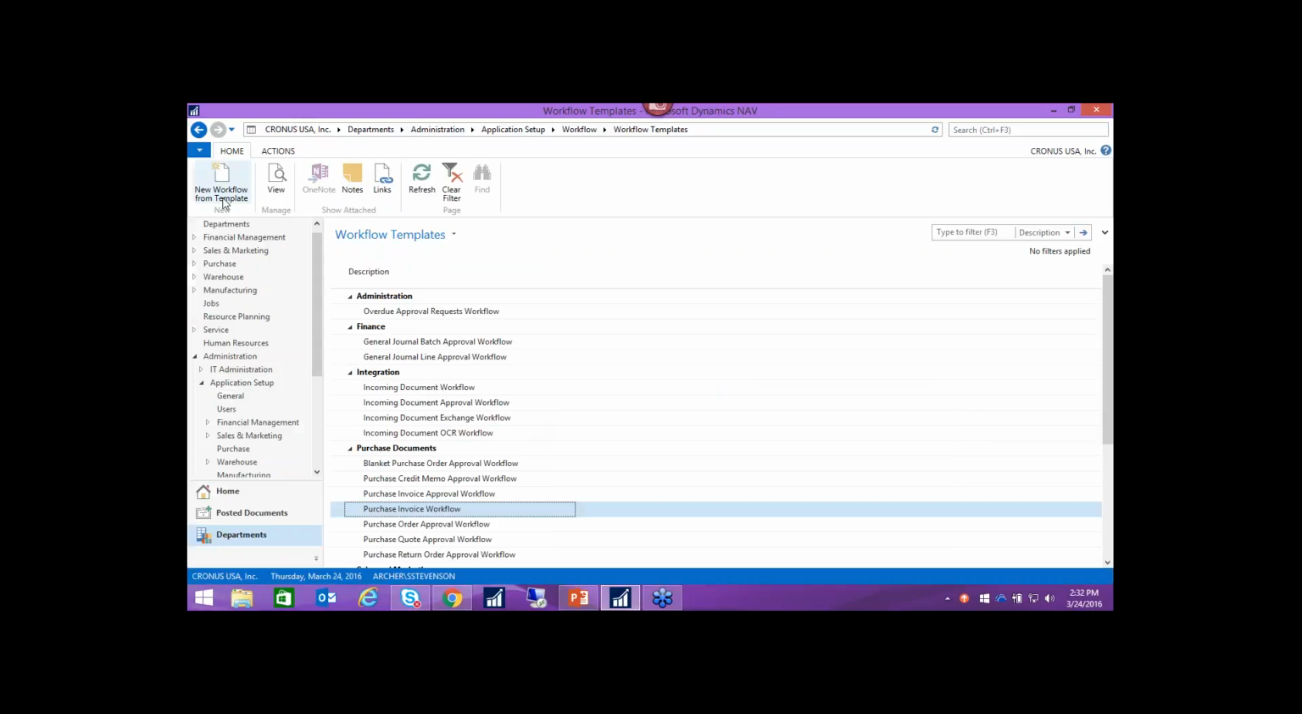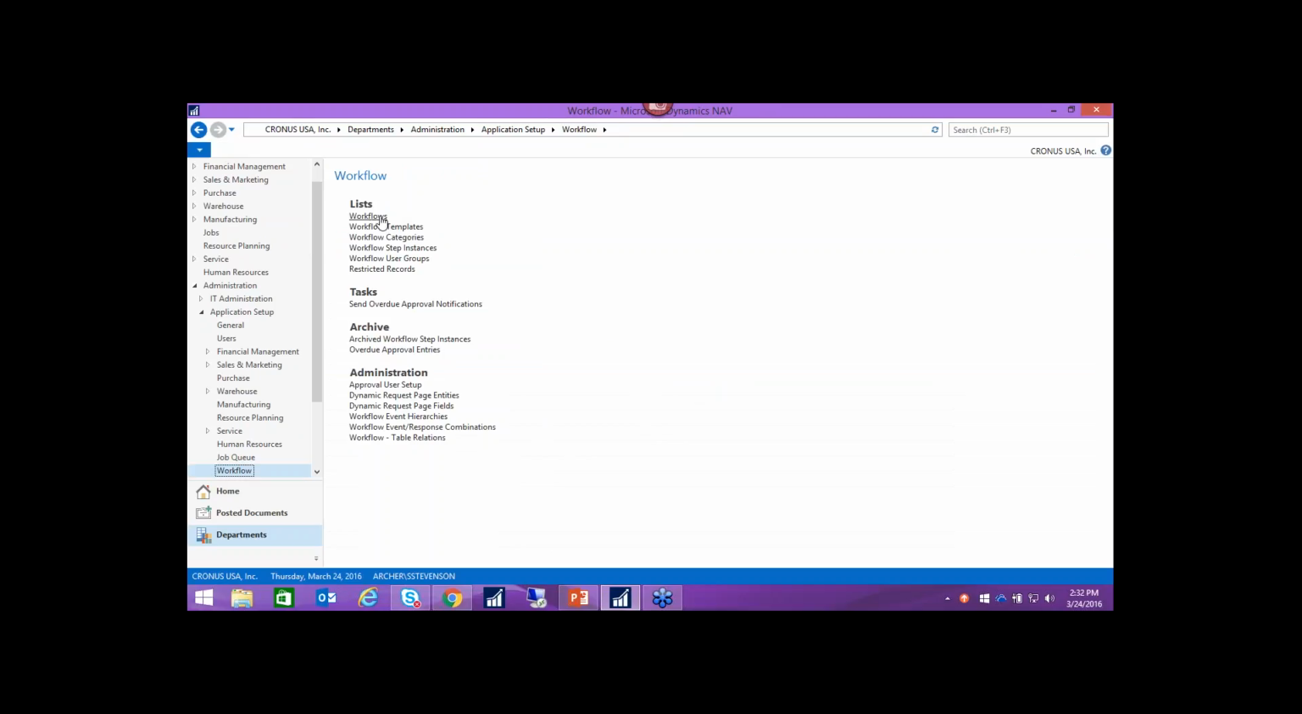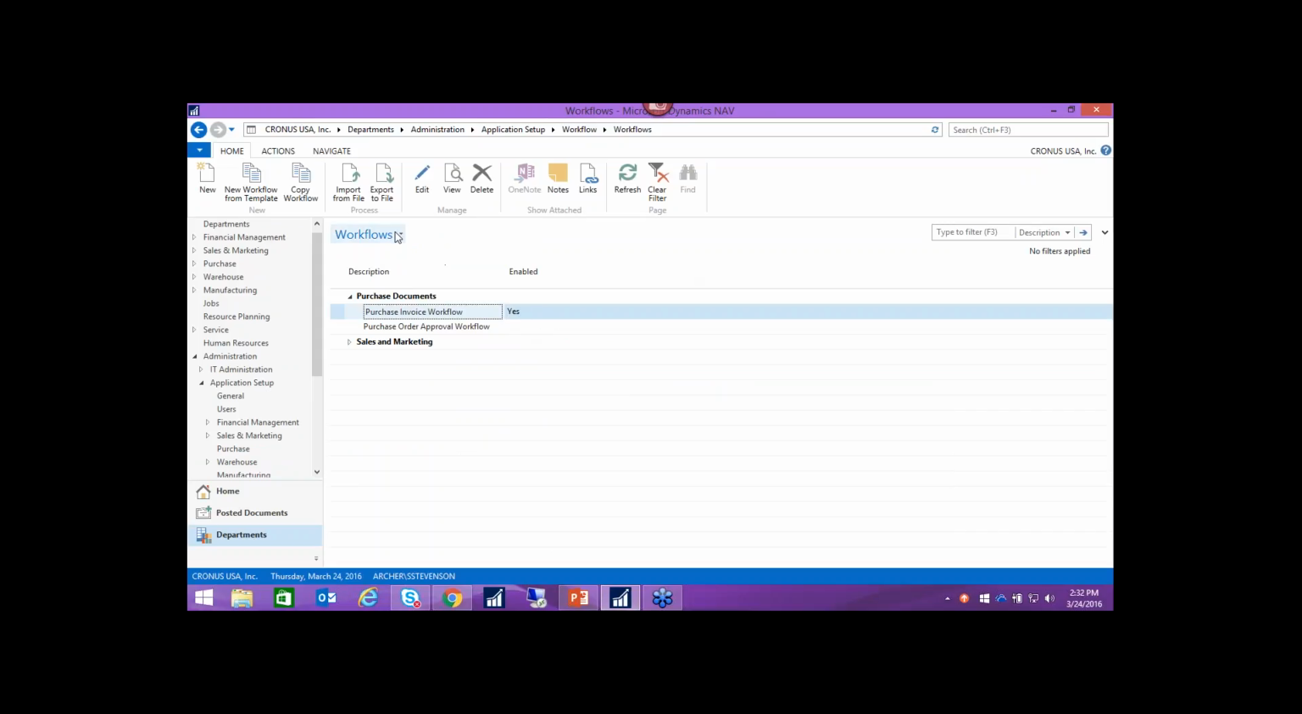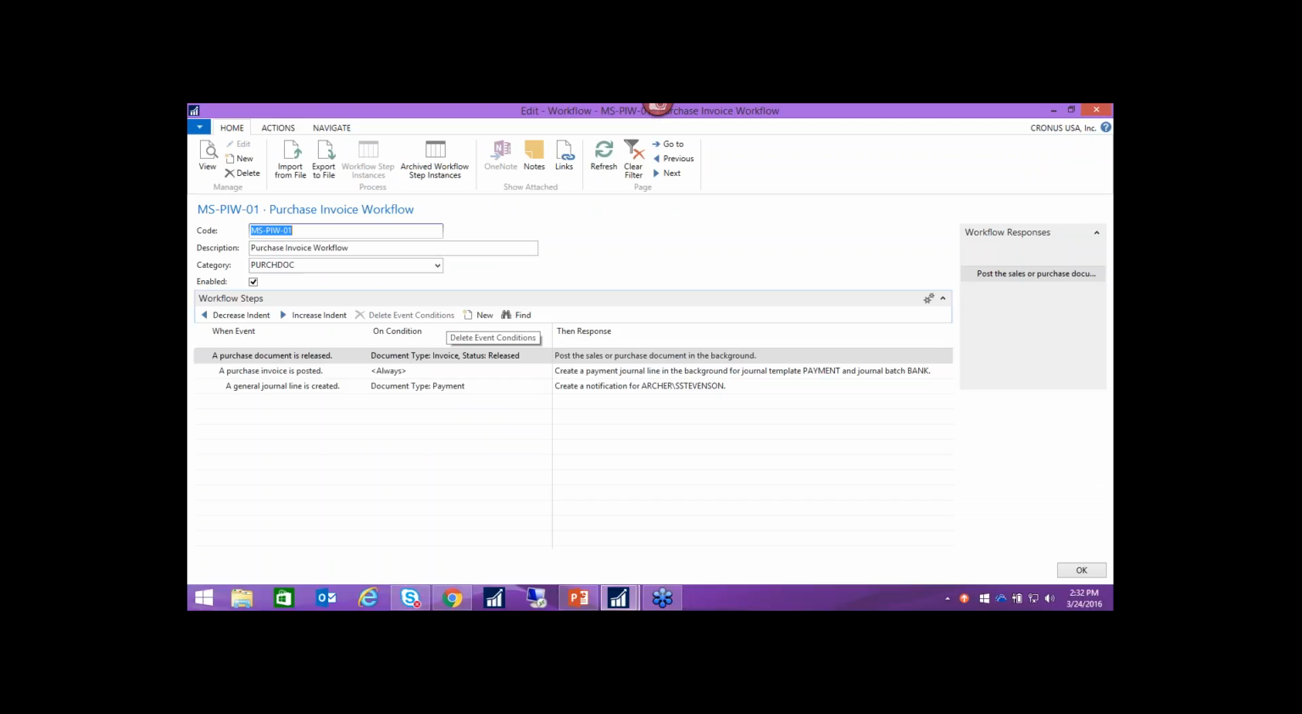So you create a new workflow from the template, which I've already done. So we'll just jump back to the menu. If I go under workflows, you'll see that this is my workflow that I've created, and it is enabled. It looks very similar to what we were just looking at, but the difference is this is my actual workflow, whereas the other one was just a template this was produced from.